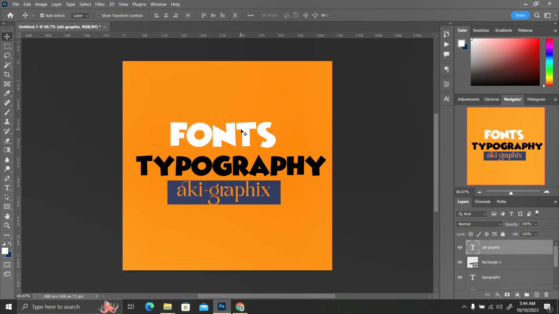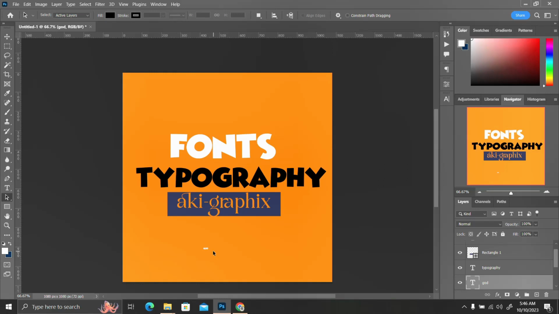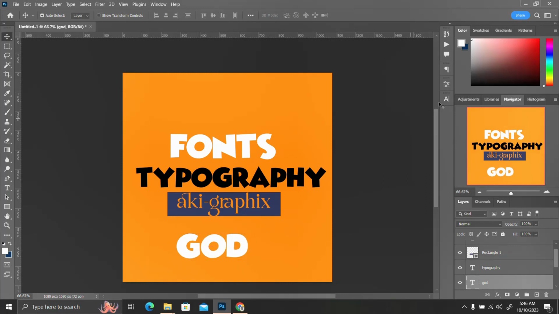So in case you want to practice, let's type anything. You go to T on your keyboard, and then type anywhere like this. Let's write anything like good. Then let's increase the size, Control T to select it, then press Alt and drag it like this. I said good, but it has typed God. Well, it's okay.